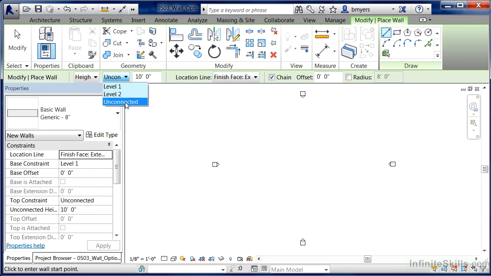The next one over is, do we want this wall to go up to a certain level, or do we want to give it an unconnected height? If we choose a certain level, then that wall will go from the level that we're currently drawing the wall on up to the level that we choose. On the other hand, if we select unconnected, we could then type in the dimension that we want for this wall. It won't be restricted to a specific level. It'll be whatever height that we tell that wall to be. In this instance, let's type in 12. So the wall will be a 12-foot tall wall when we finally draw it.